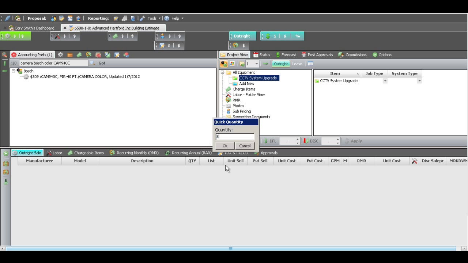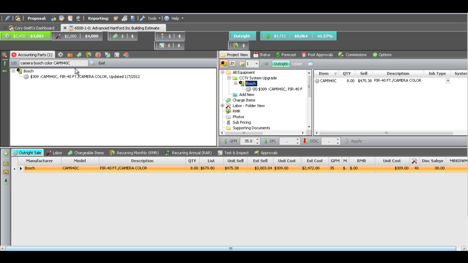I do need 8 cameras. So as you include the words here for the search, the more broad you are, the more broad the results will be. The more specific you are, you'll narrow down those results. Now, I've just added 8 cameras to my bill of materials below.